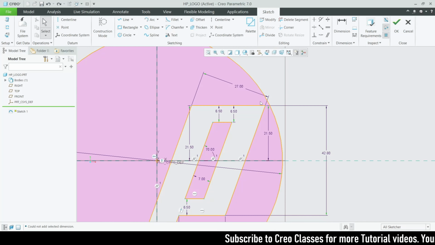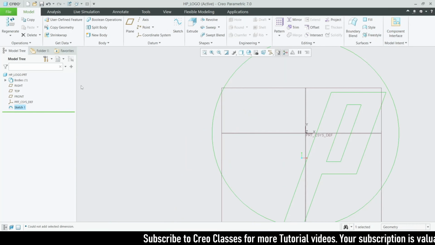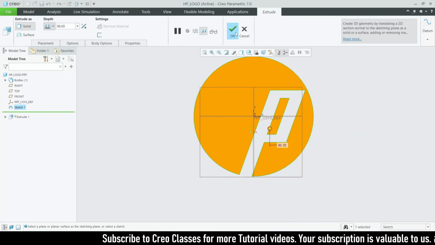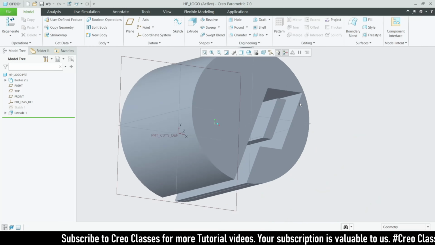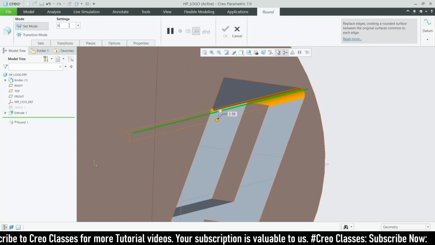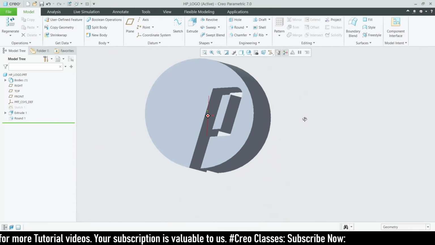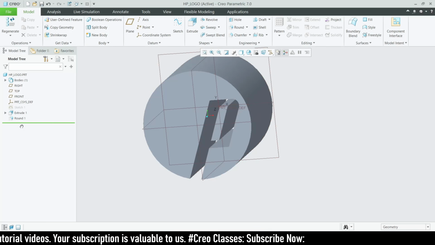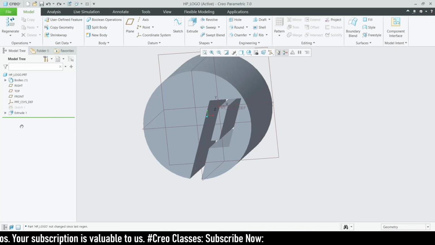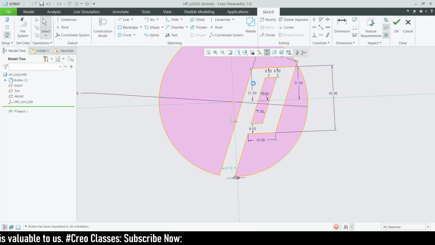Okay, I think we can add a round features later on. Let me just check. So let's go for the extrude. Okay, and for this round, this will be 6. Okay, and I think this is fine. So either let's undo all this extrude. So let's go for the sketch and let's go for the sketch view.